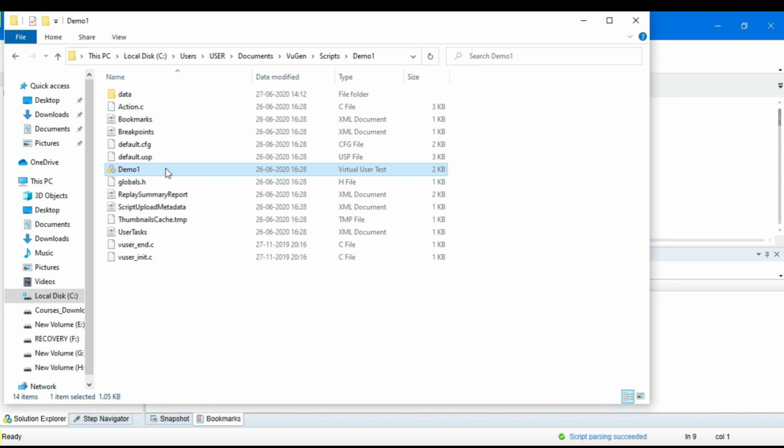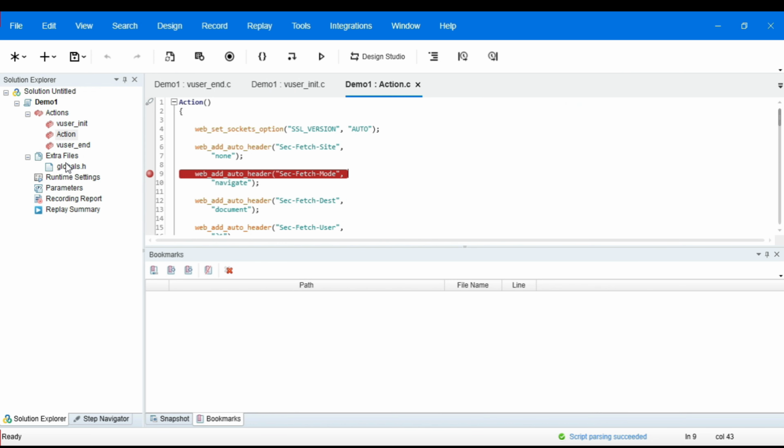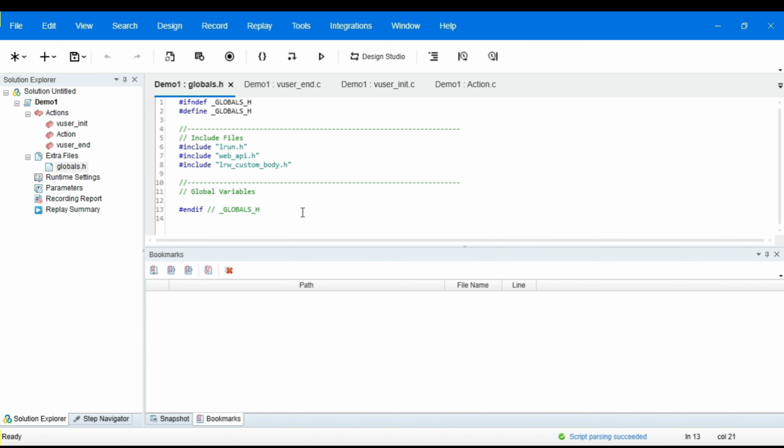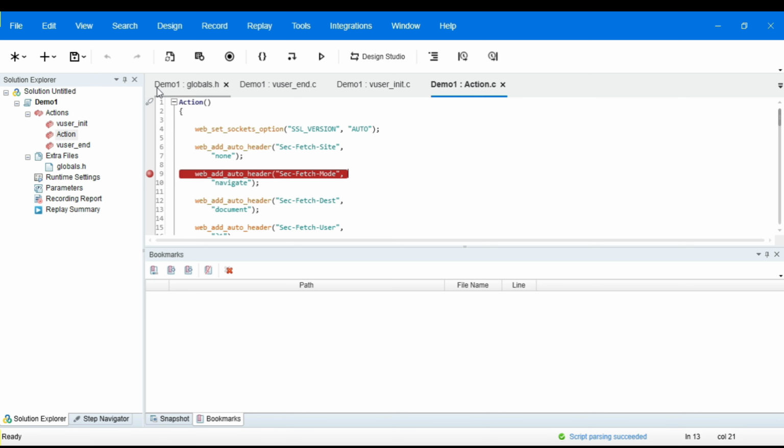Next is the .h file. This is the globals.h. This file is also appearing in your extra files in your VuGen. What this file contains is all the headers and the user defined global variables which you will be defining here, and those variables you can use in your action.c or init or end. So this is a file which contains all the header definitions, and here is where you can also create custom code and you can call the respective functions from anywhere in your scripts.